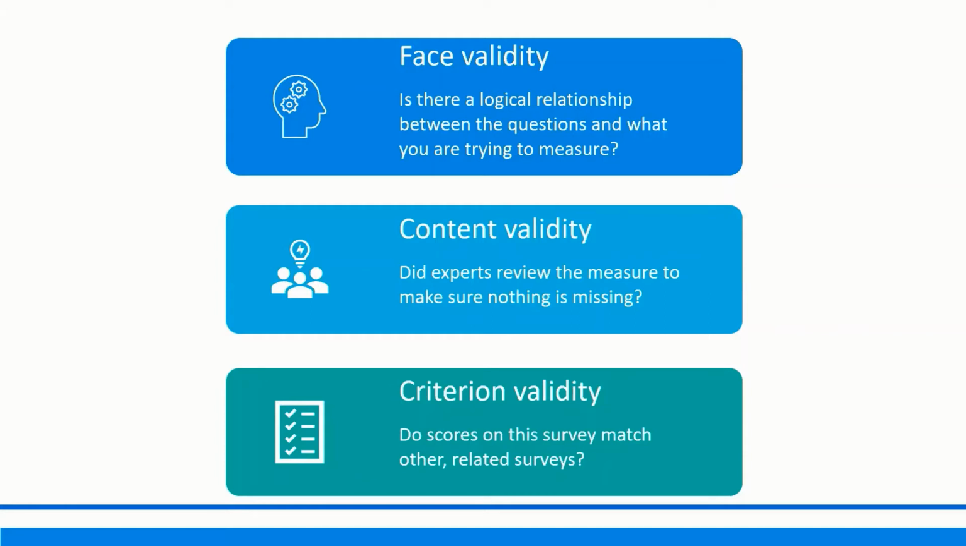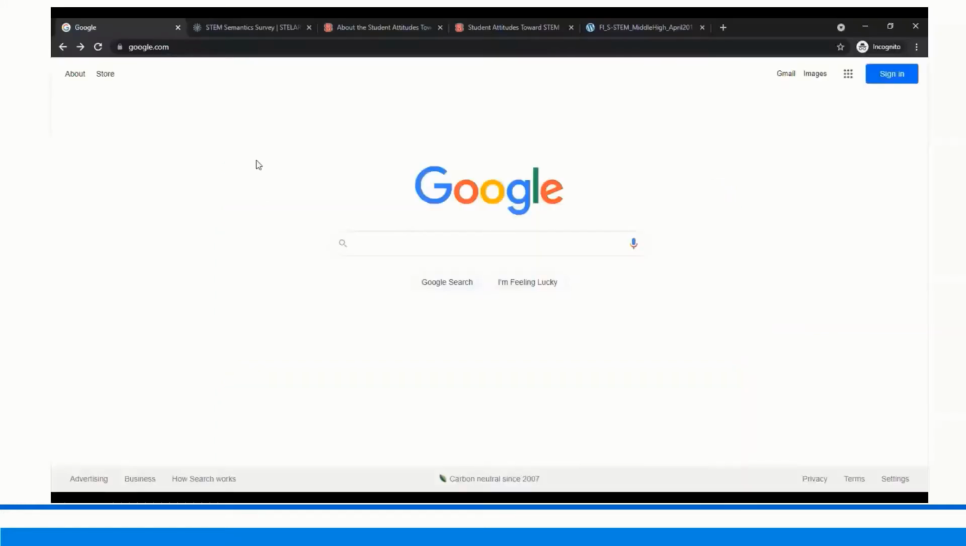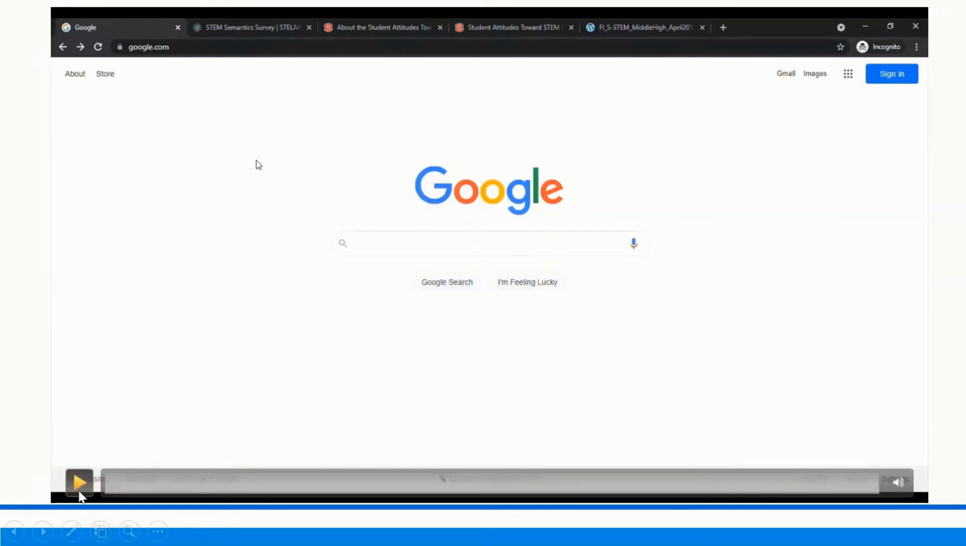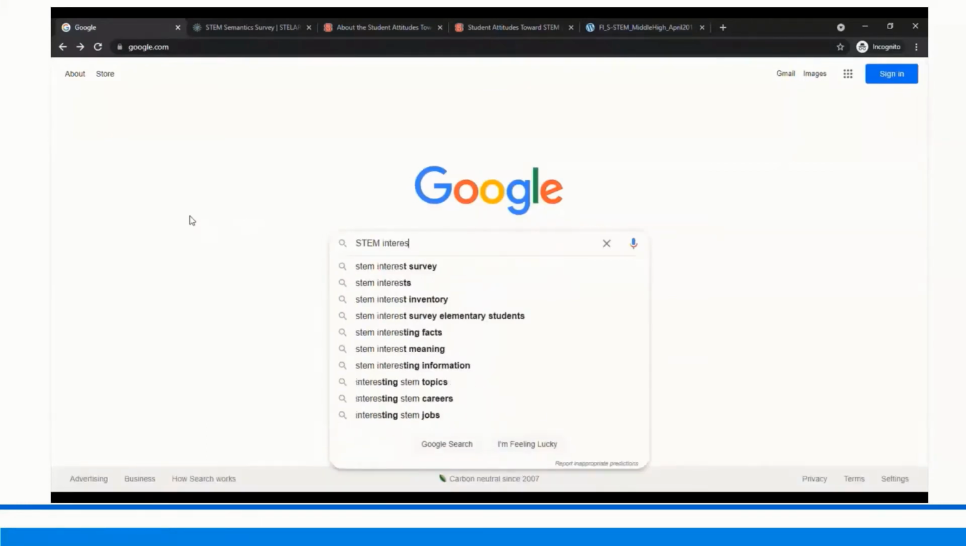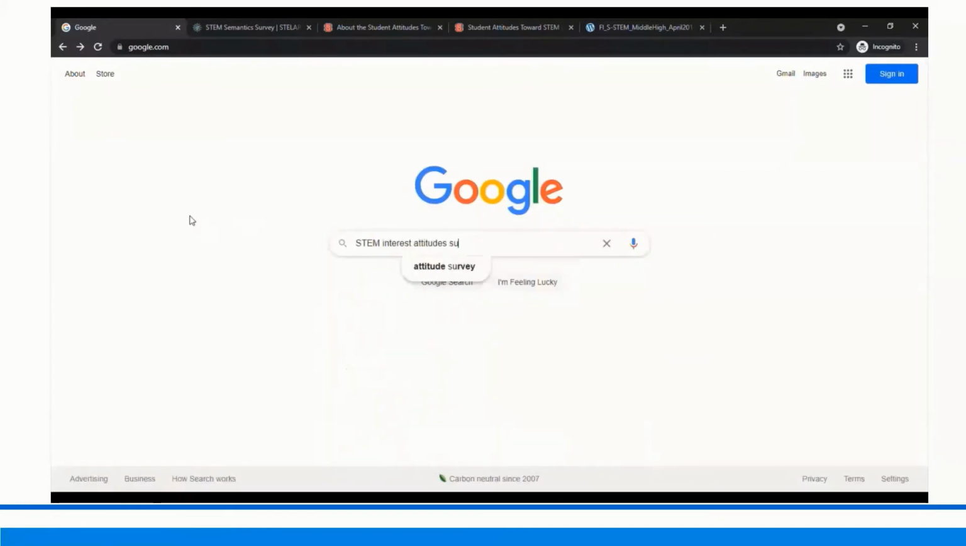So we'd like to walk you through an example of how you might find a measure and check if it's reliable and valid. And so we'll walk through that here. And let's say we're looking at STEM interest in high school students. So let's search for STEM interest attitudes survey students. So we're going to start with the area that we're interested in, and then a couple of different ways of saying a more narrow focus like interest and attitudes.